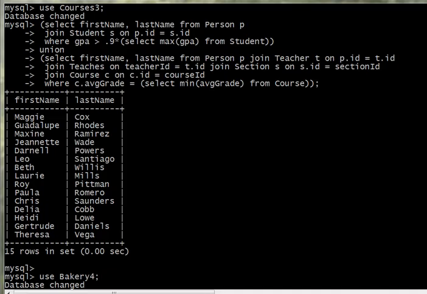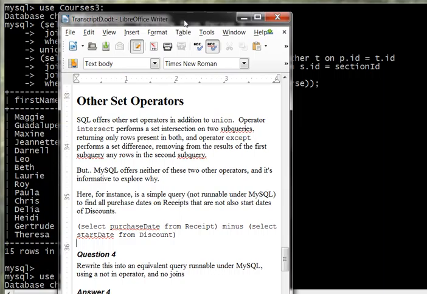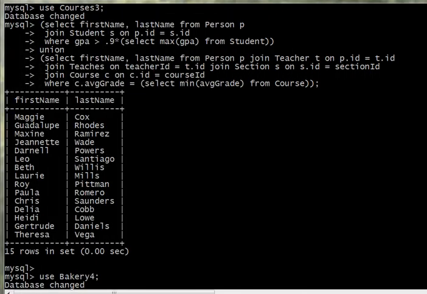Here, for instance, in the notes is a simple query which is not runnable under MySQL. It finds all purchase dates on receipts that are not also start dates of discounts. Now, in SQL, you could run select purchase date from receipt minus or except, either one will work, and then select start date from discount. So question 4 is: rewrite this into an equivalent query that is runnable under MySQL using a not in operator and no joins.